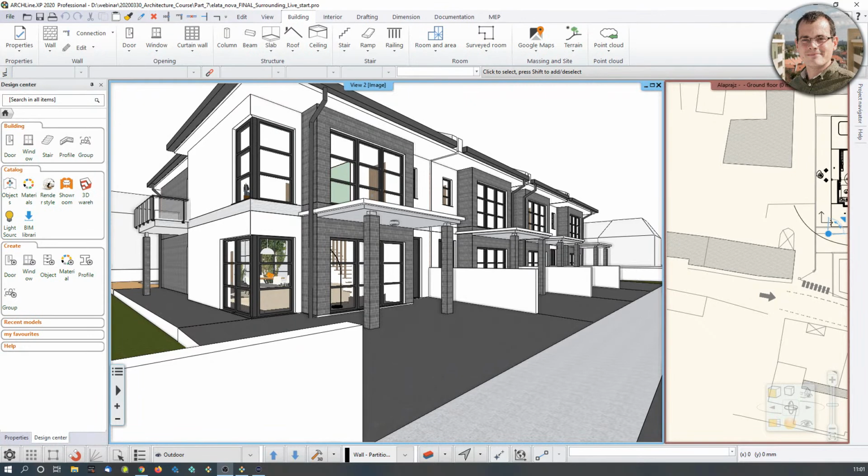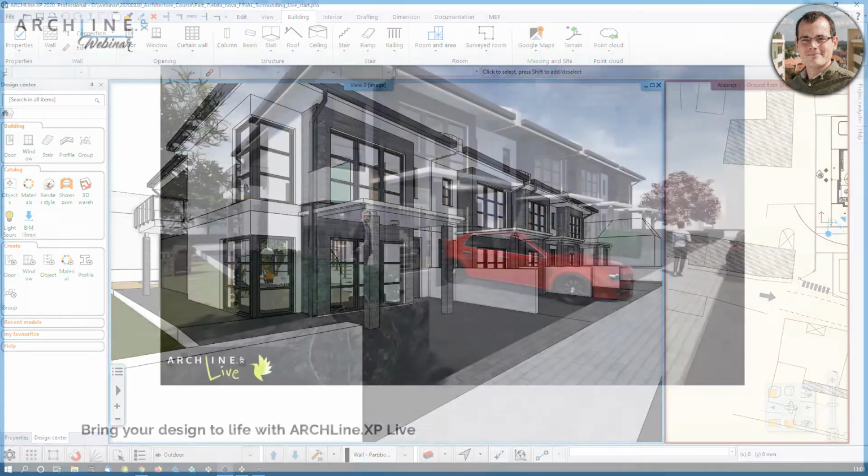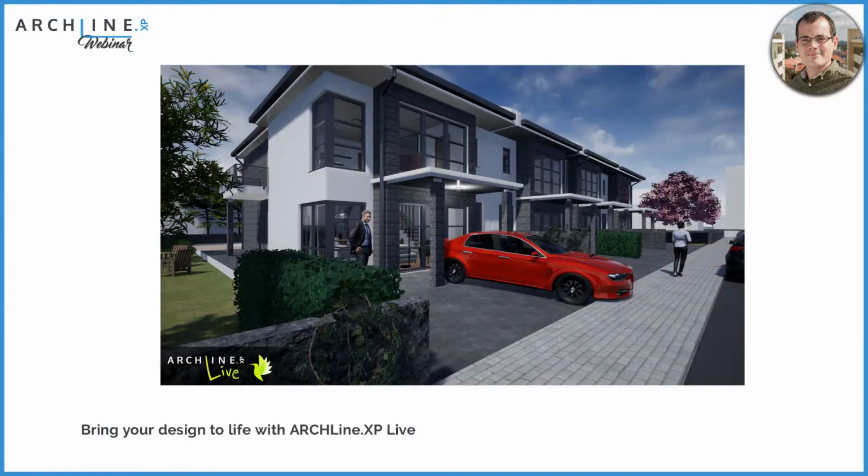So that is where we are going to start, and that is what we are going to discuss today during our presentation on ARCHLine.XP Live, which is an architectural visualization software. Instead of telling you what it is, I'm going to show you what it is, because the whole point is to make this into this. So that's what we are going to discuss.